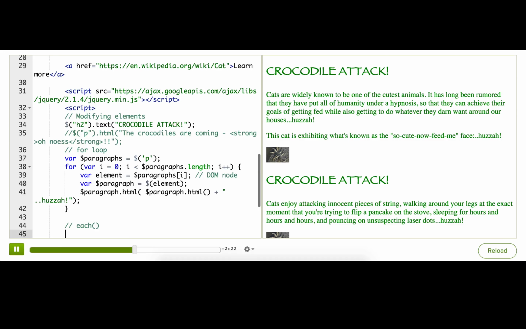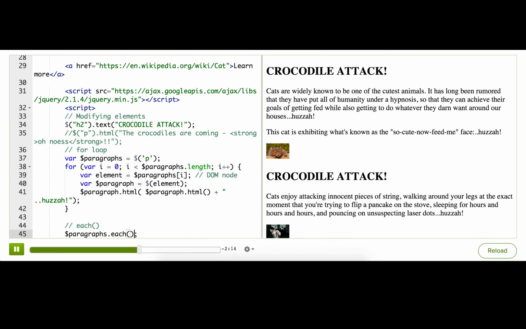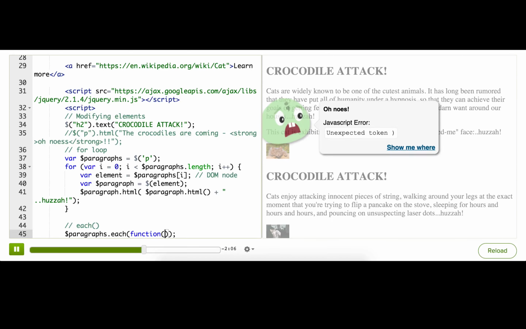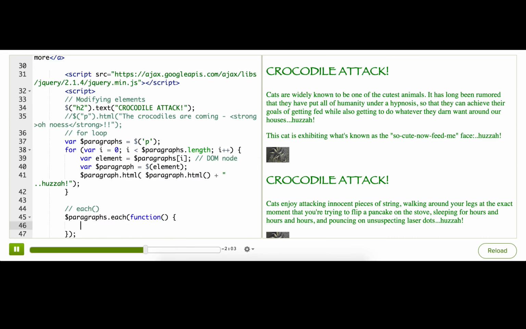Okay, so there is another way to do it, which is using jQuery's each method. And we can call that each method on the collection variable. So we can say paragraphs.each. Now we pass it a callback function that gets called back for every item in the collection. And when jQuery calls that callback function, it will always pass it the current index and the current DOM node.